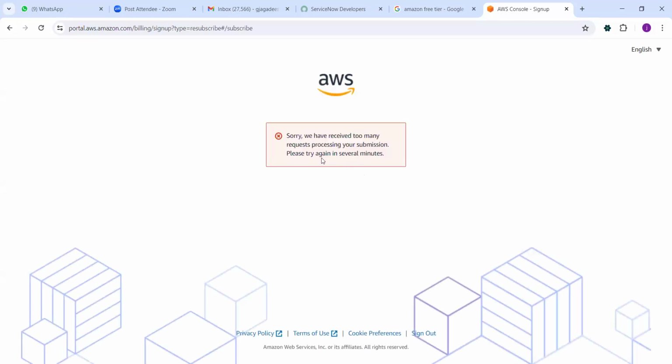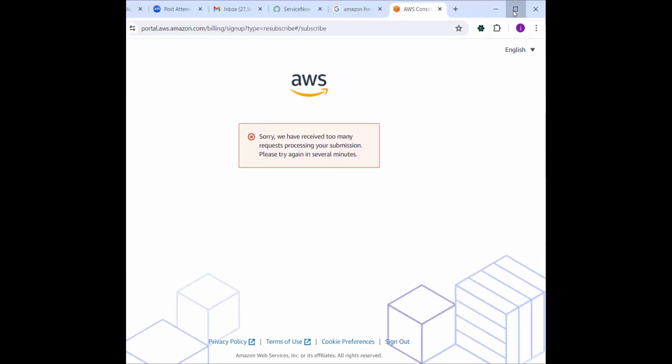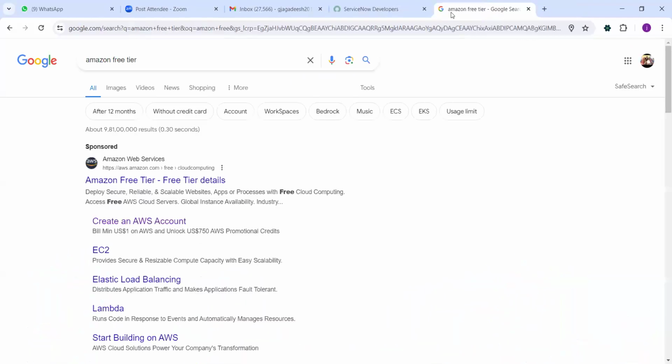Sorry, we have received too many requests to process your submission. Please try again in several minutes. Okay. Close this page. Again, you try to log in to the AWS console. Close this page. Create an AWS account and sign in with it. That's it.